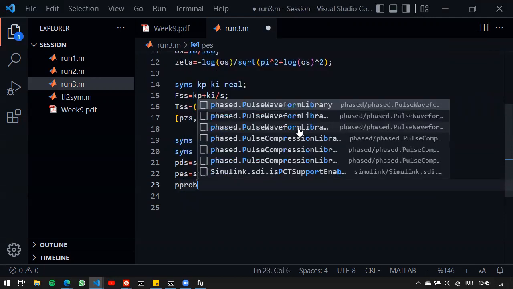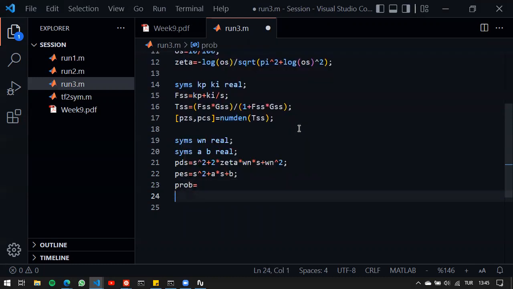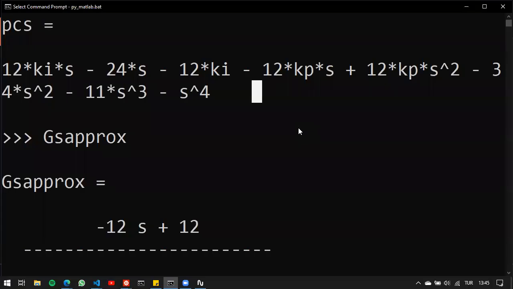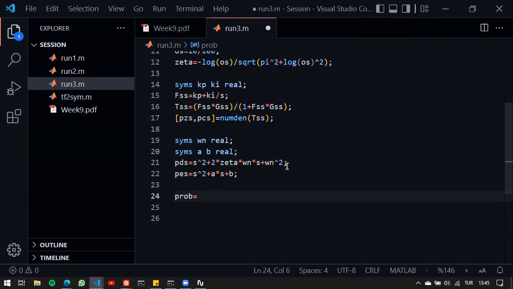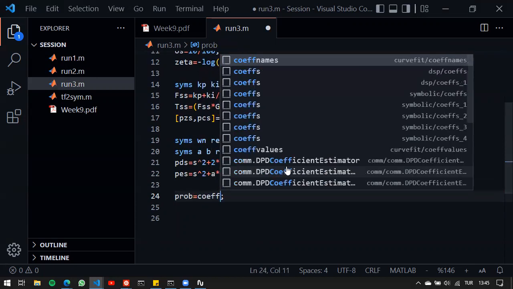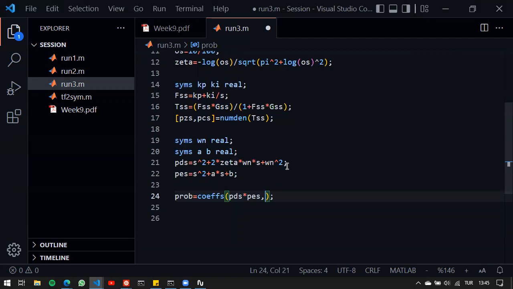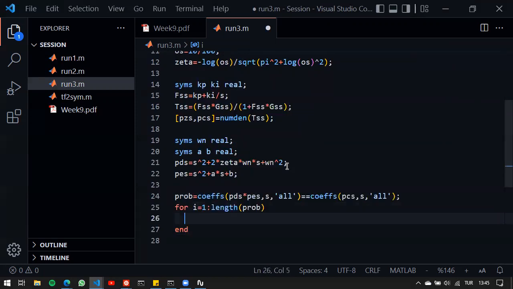So the problem then would be, do we have a higher order term? Nope, so we don't really need to normalize now. So the coefficients of PDs times PEs, all the s coefficients, equal the coefficients of PCs. Let me quickly print the equations here.